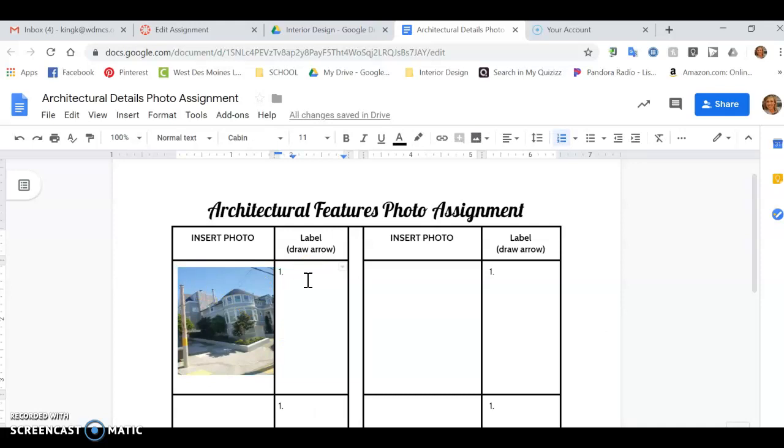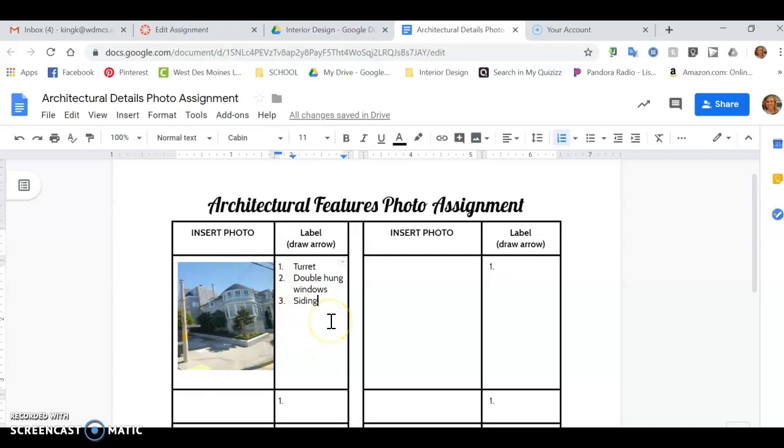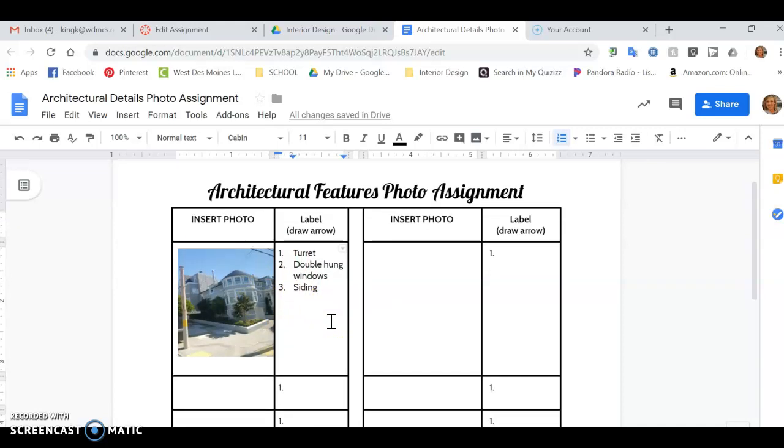So then next to that, you're going to label the things that you saw in the photo, the reason why you took the image. So I'm going to say, I see a turret in this picture. I see double hung windows. And it looks like siding. So I know that those are there based off of the photo because I took that myself. And there might be some other ones over here, but I'm just going to say three. So you just need to find 20 items total.